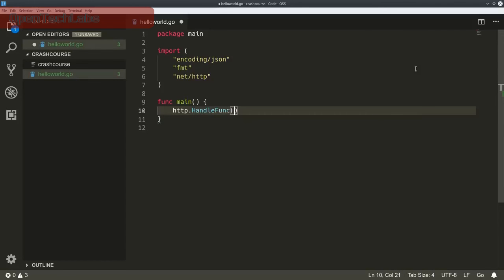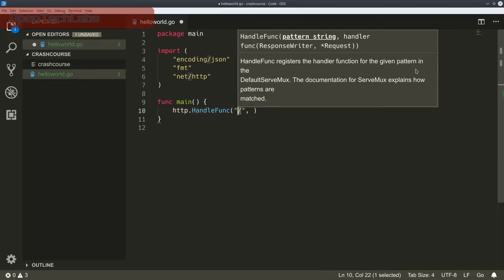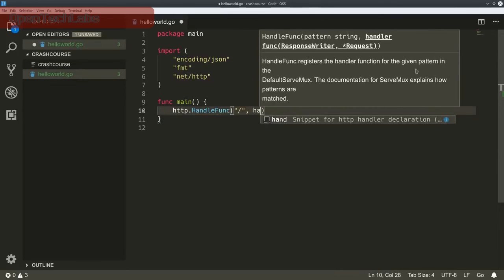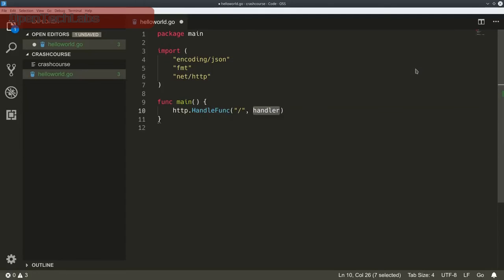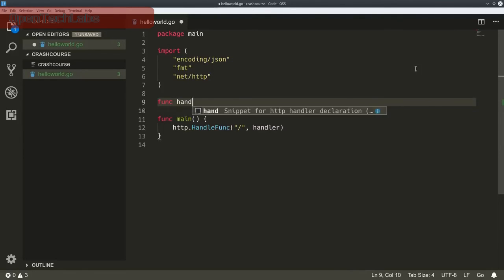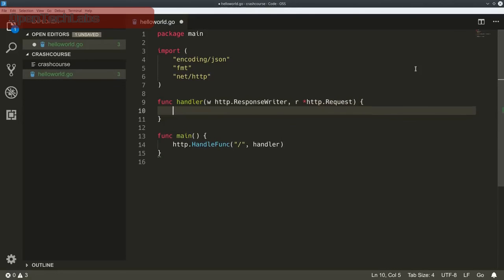There's an HTTP HandleFunc method, and we tell it, hey, you operate on the root path of our web server here for our own little web server. And any incoming requests, you're going to call a method that we're going to declare in a second here called handler. So let's declare that method, our handler method. There's an HTTP response writer, and there's an HTTP request that we expect as parameters.